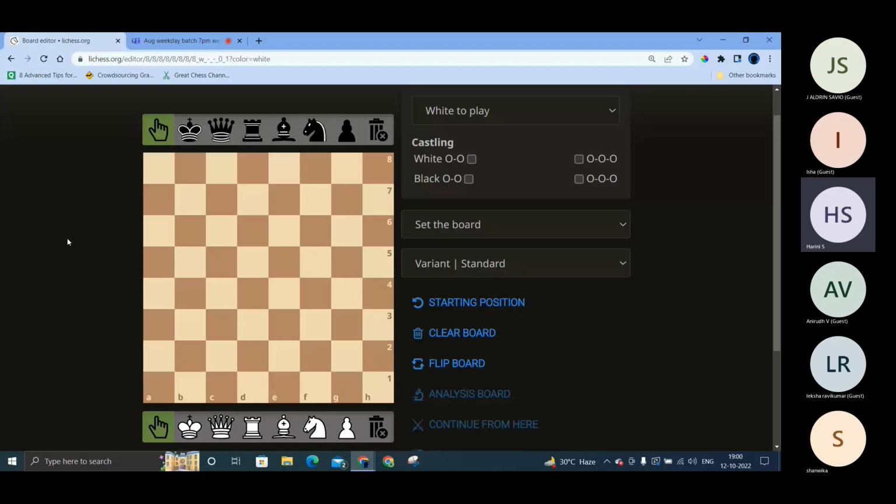Okay, so with this you would know how a chess game ends. The important term is checkmate. There is a difference between check and checkmate. Listen very carefully. Before that, let's revise some rules.